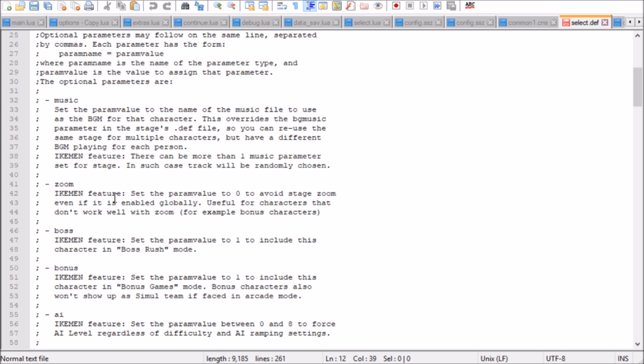So that means each stage that you choose individually can have its own zoom settings. So if you're having problems with stages that zoom in too much, or not enough, you can specifically change those so that it fits your preference.